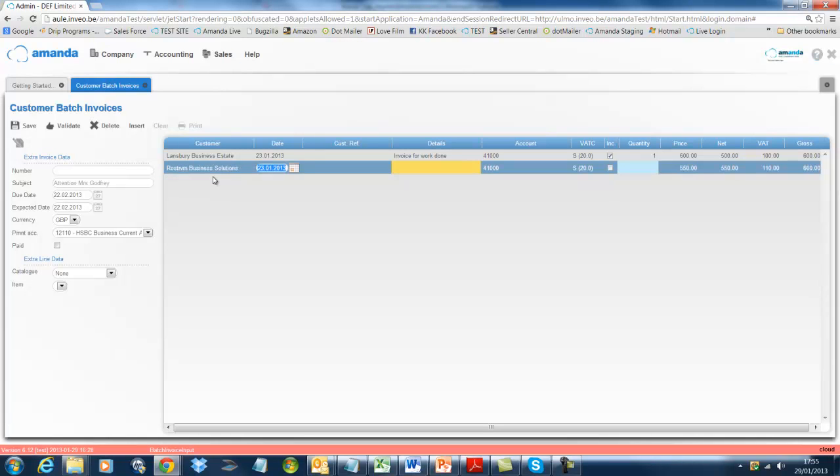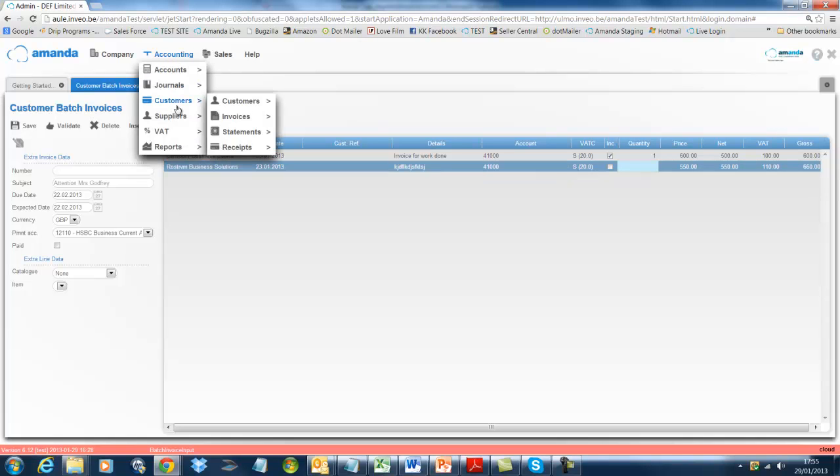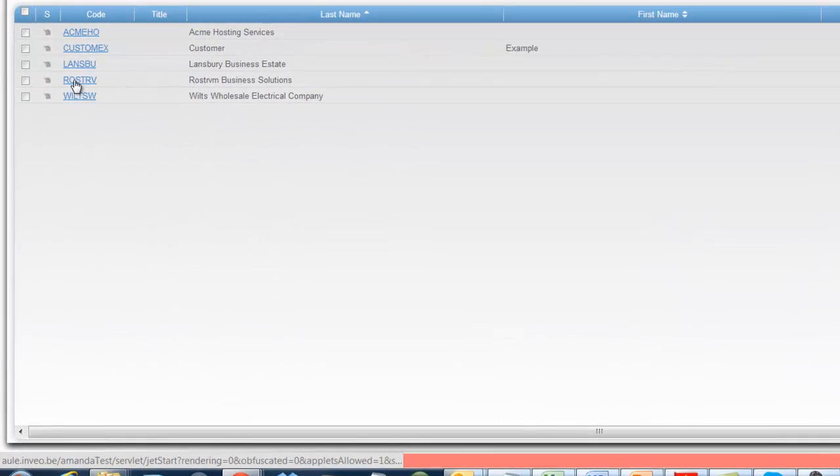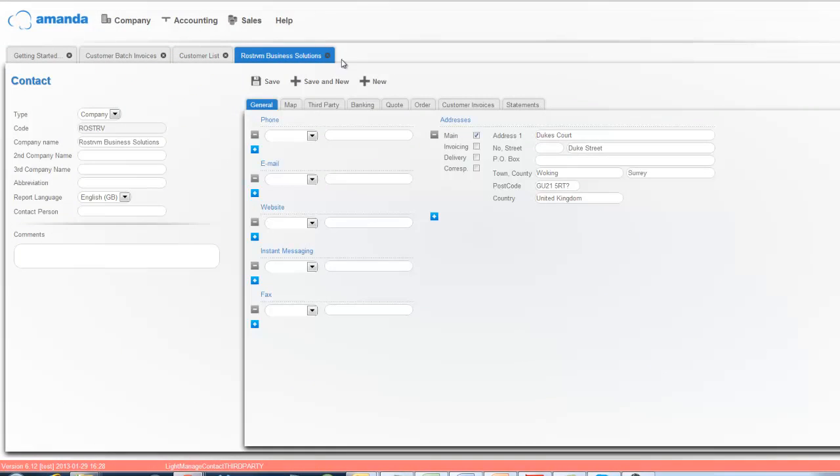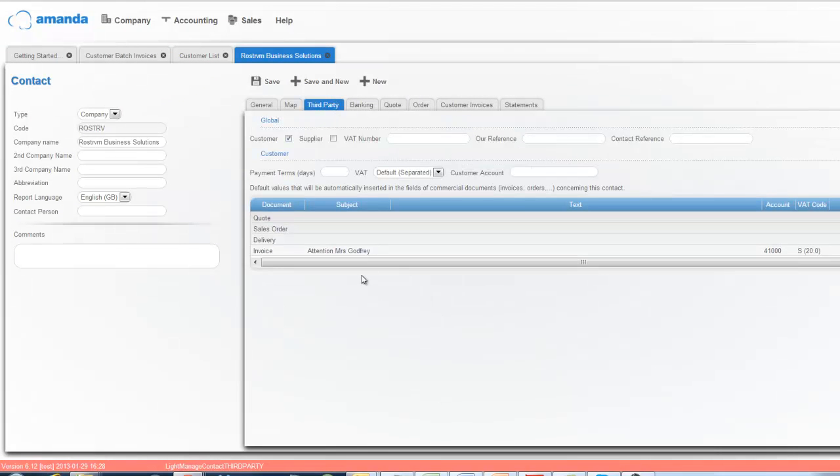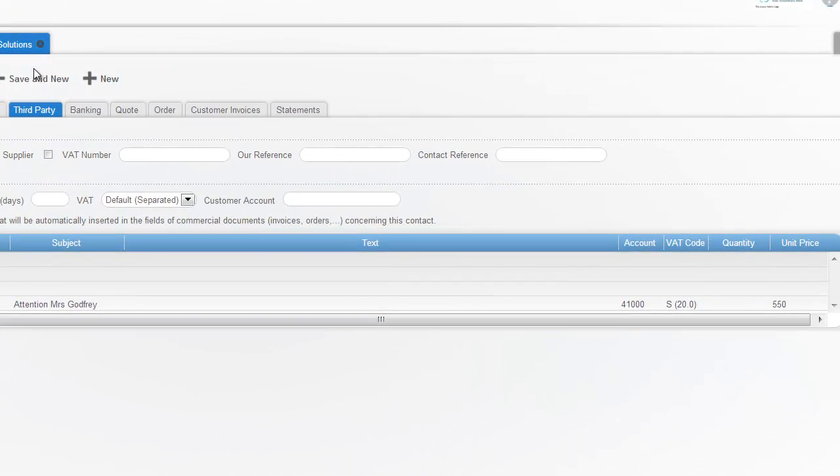Okay, tab across, and this time we are going to put in some more details. I'm just going to do that. And now this time, do you see that there is a code already in this account? And this is because we have set up details in the third party tab for this customer. So if I just go to customer, I can show you quickly. Rostrum Business Solutions. In my third party tab, you can see we have got some defaults in there, and that's why that has come up.